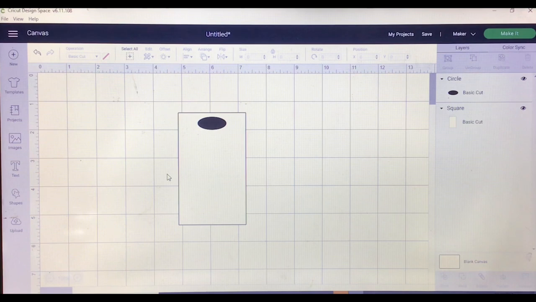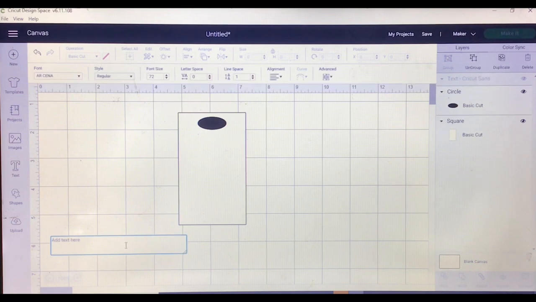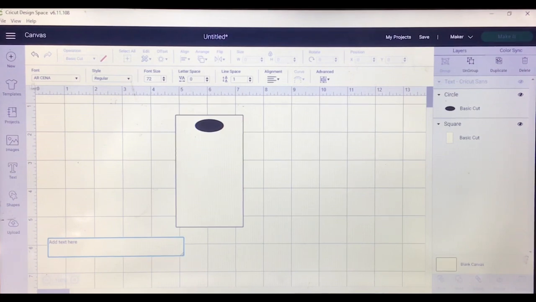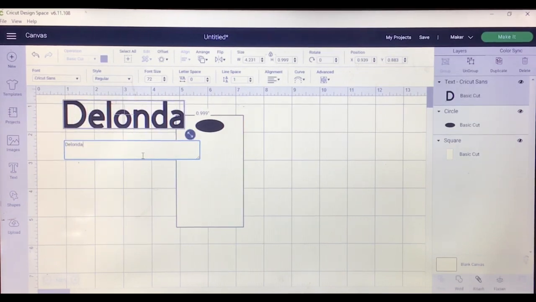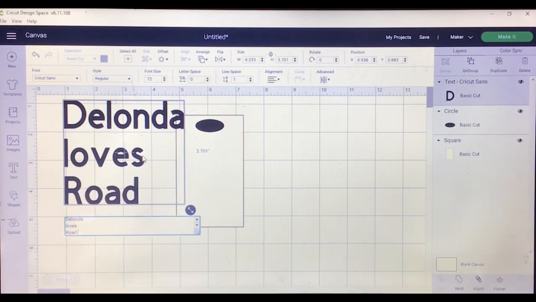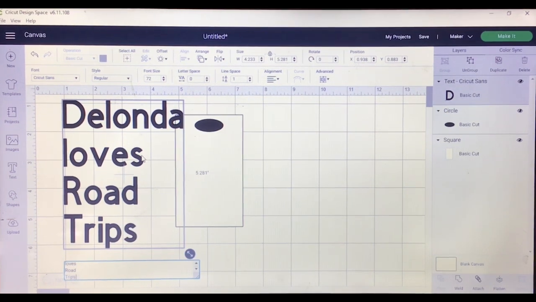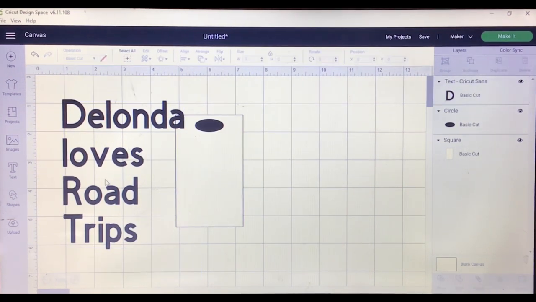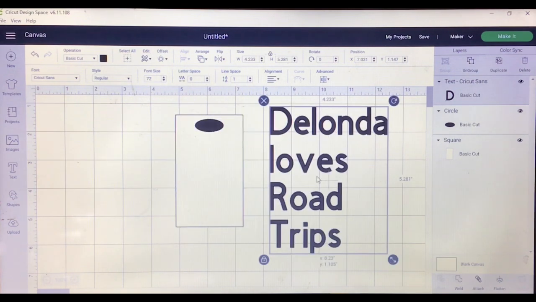One of the things that I love when I travel is road trips. So I could just make my text say, Delonda loves road trips. Right now my text is set to AR Cena and it's regular, and that is okay with me. I don't have a problem with that font. So, don't always feel like you have to have a created SVG that you purchased from somebody else. Sometimes it's okay to just make your own design.